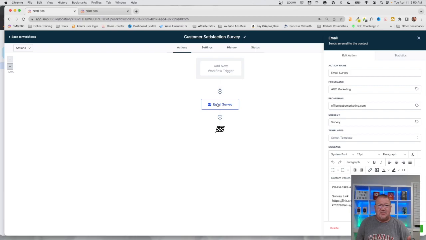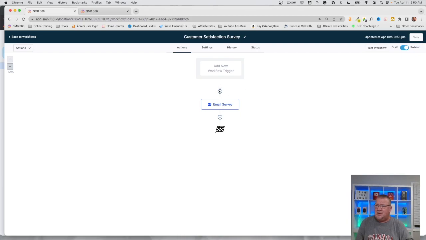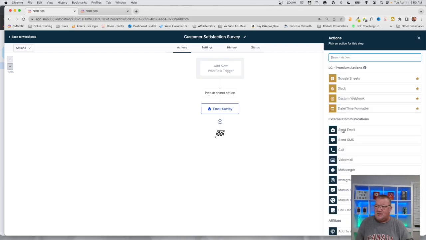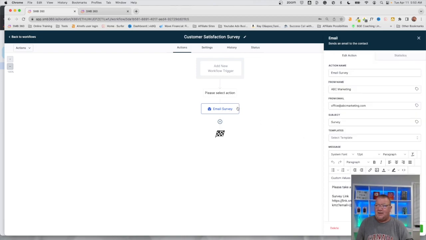Now, this email survey step is just an email step. That's all it is. Let me just show you that. If you come here to click a button and you just want to do send email, this link right here is all we're doing. We're just sending an email. So I'm going to click on this and say email survey is the action name. I just made this up, ABC Marketing, forgive me.